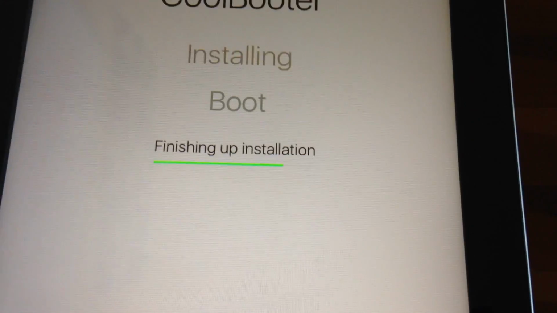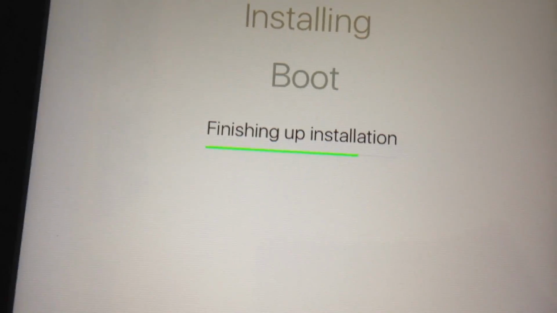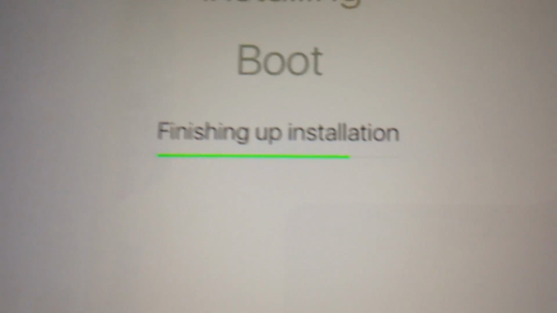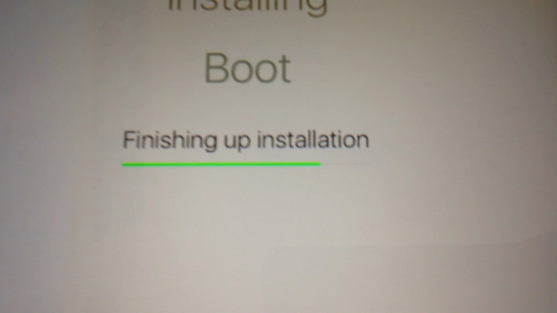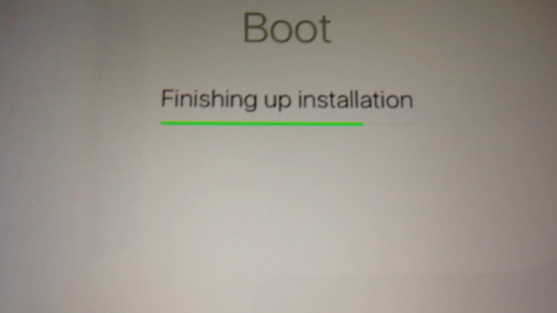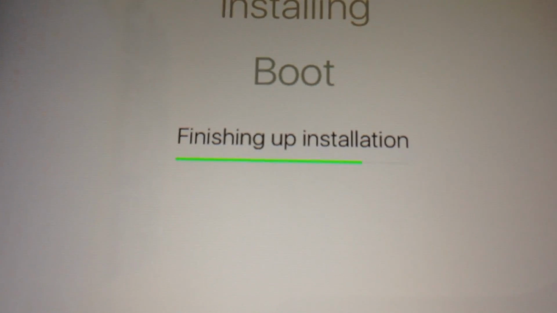By the way, just wanted to let you know, you will most likely get a storage almost full notification. Just press done. It's totally normal. It's a part of this installation. So you can see now I'm on the finishing up installation stage, and soon we will move on to the very next stage, and I will see you then.